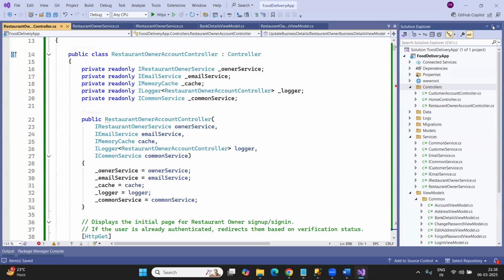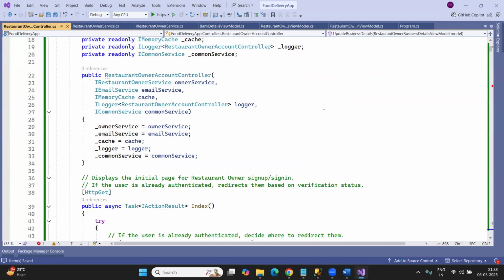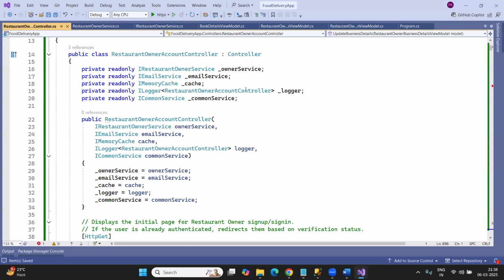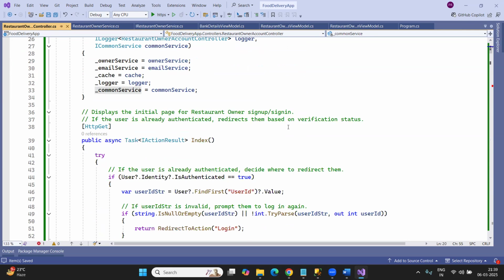Now, please observe what I'm doing. I'm going to use some services. Owner service, definitely. This owner service is nothing but your restaurant owner. Email service I'm going to use. Memory cache I'm going to use. Logging service I'm going to use. And common service I'm going to use. So these are the services that I'm going to use.